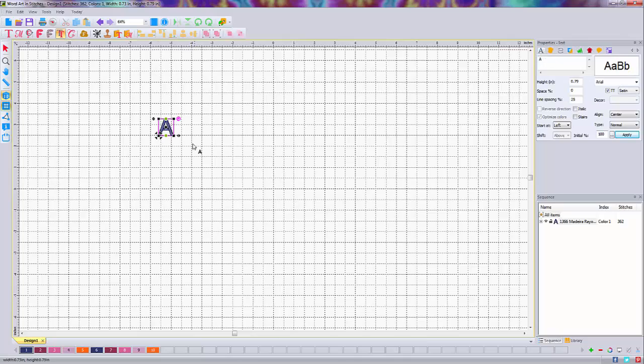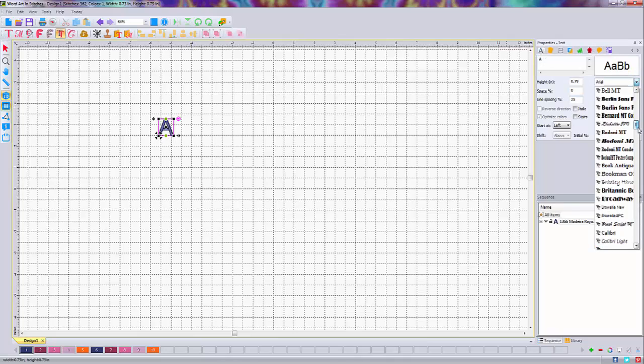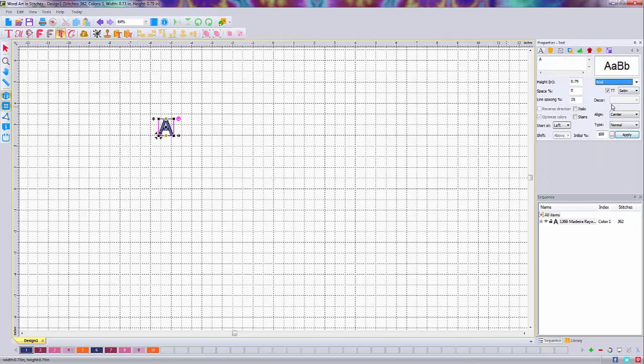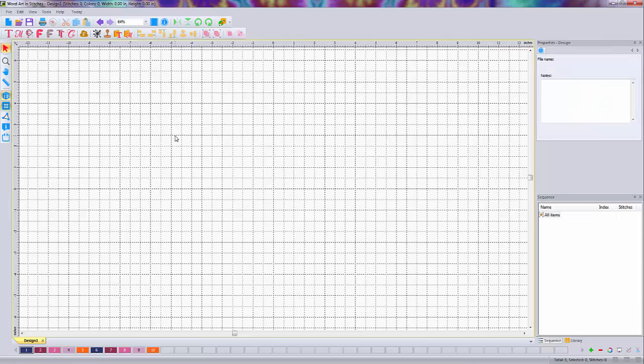Okay, TrueType. This actually will let you digitize any font that's built into your computer that's a TrueType font. So you've got all of these fonts to choose from. Now these aren't going to sew out as nice as a hand digitized font is, but it's got them.